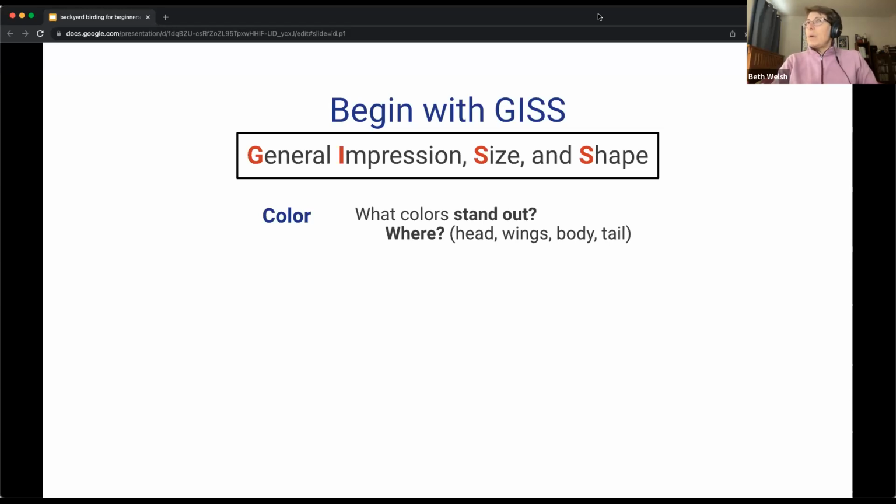And the next thing you might look at with color is, where do you see the different colors? Often birds will have different colors on different parts of their body. So maybe their head is one color and their body is another one. Maybe their wings are yet another color. So make sure to notice each of those. So let's look at some examples.